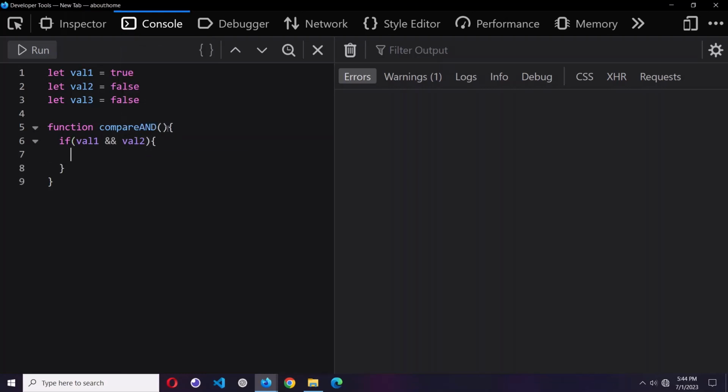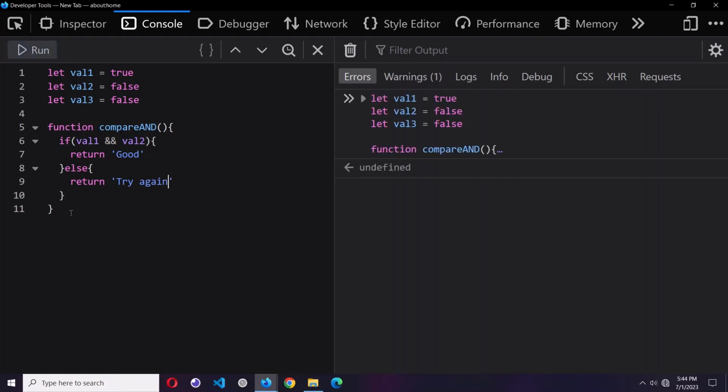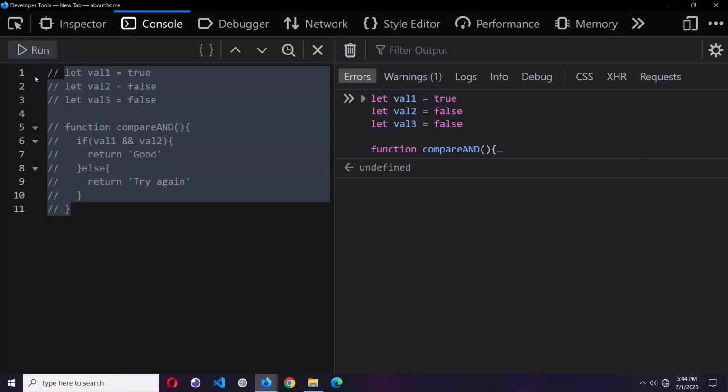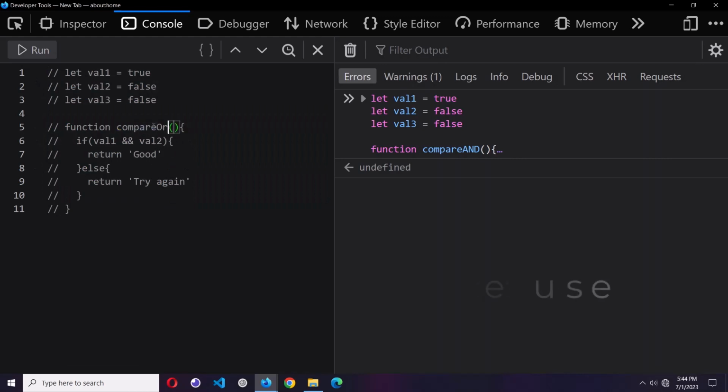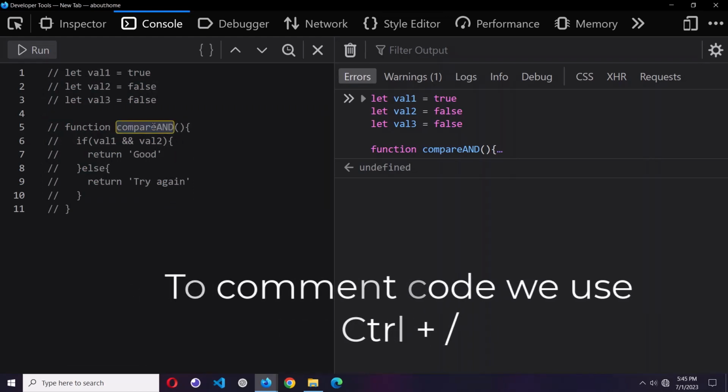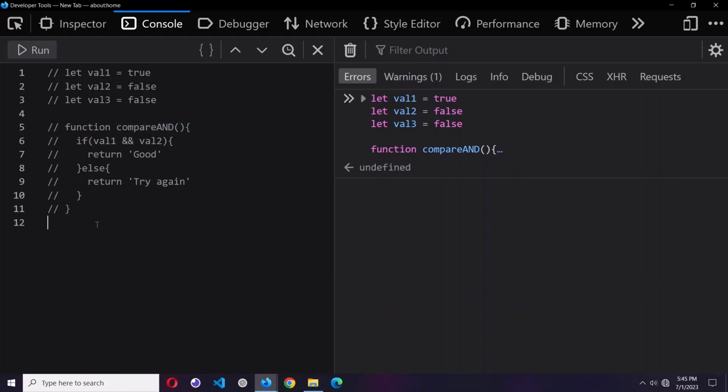So what we are going to do here is that if everything turns out to be true, we should return good like this. Else, I'm going to return try again like this, and then run. Good. So I'll comment these codes out and then copy the name of the function and then paste it here and invoke it and run.